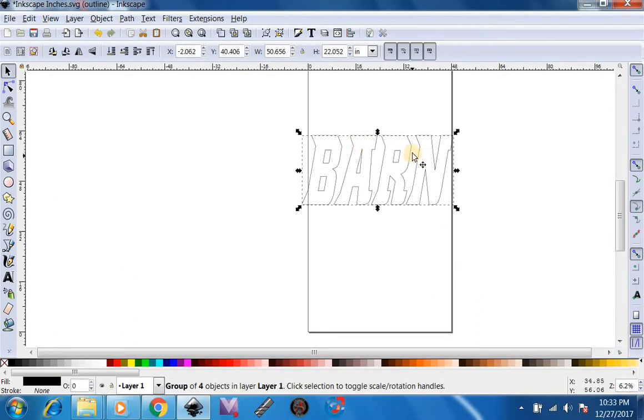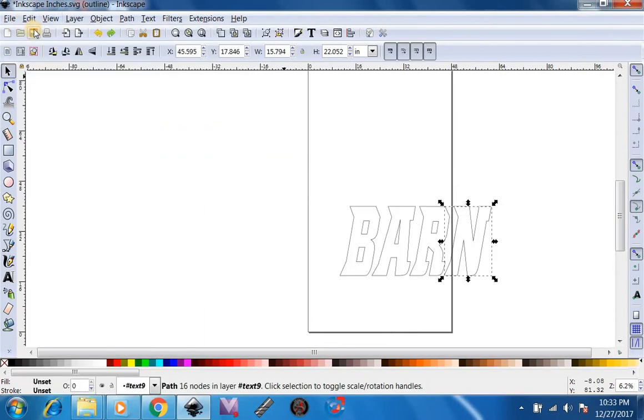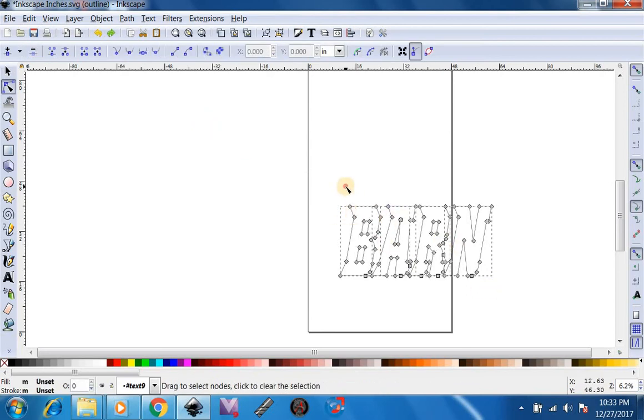Next, what I'm going to want to do is break this apart since it's grouped right now still. So I'm going to go right here, double click. And now I just broke it apart. I'll show you how to do that again. When it's all selected, you just double click and it'll break it apart.